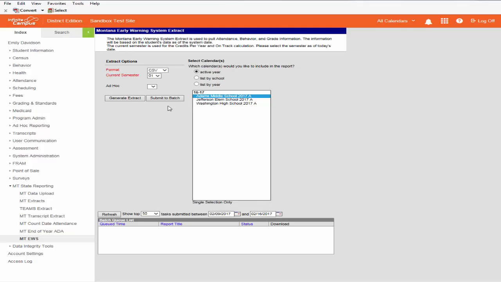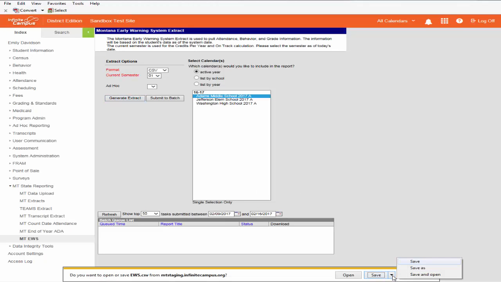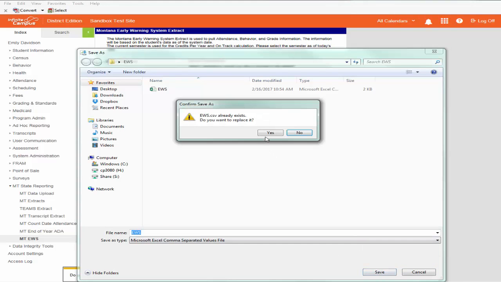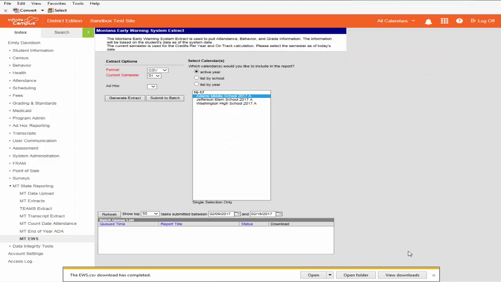Now we just click on the Generate Extract button. Save the file to your computer somewhere where you can easily find it and make sure you give it a name you recognize. You have now saved the file in the format required for uploading into EWS. Make sure to save this file in a secure location as it does contain student level data.